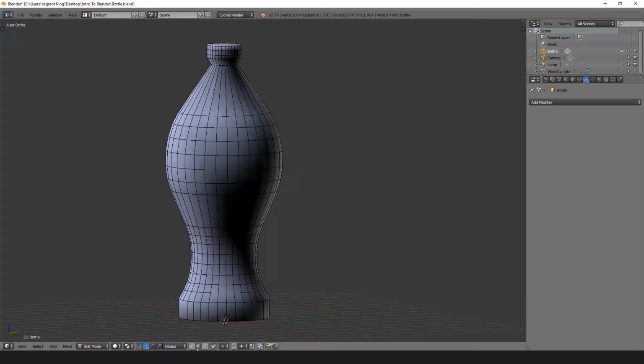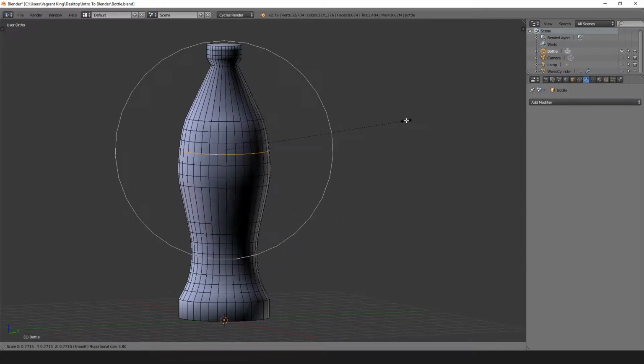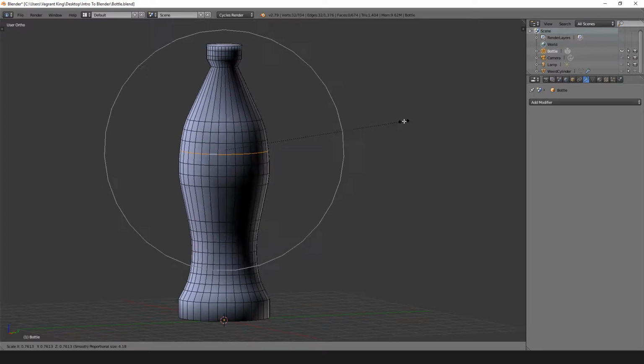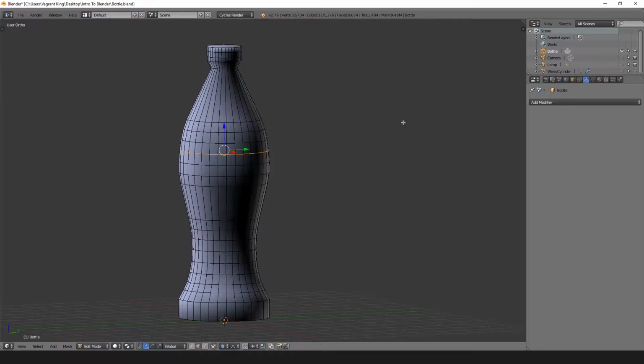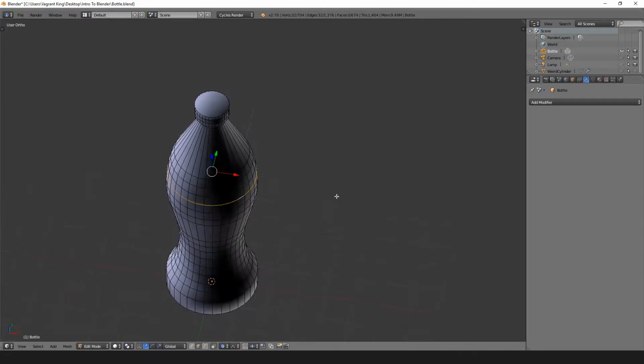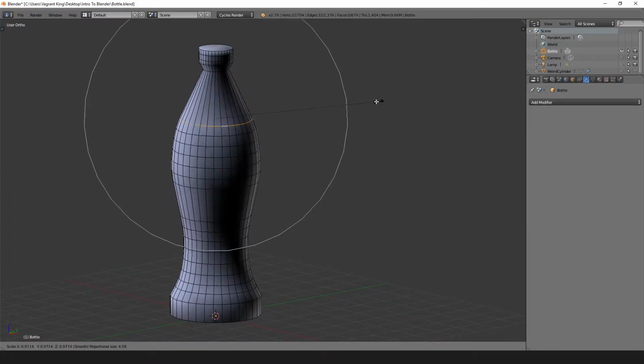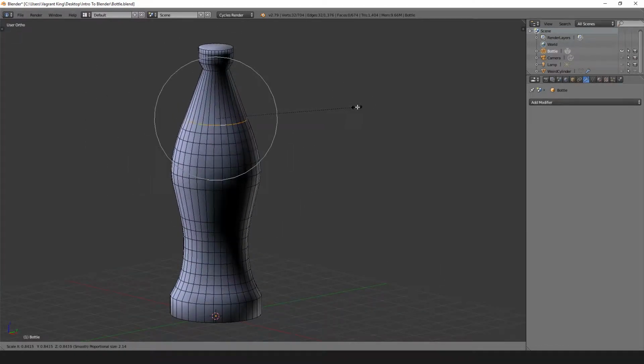So there's this cool little option down here called proportional editing. If we turn that on, and I select this edge and try to scale, you'll see this white ring shows up. And as I scroll my middle mouse button up and down, you'll see it actually affects an area of the geometry. So that's a good way to get your geometry under control.